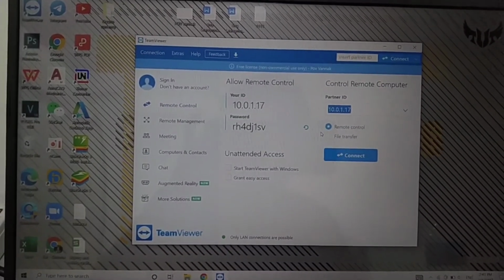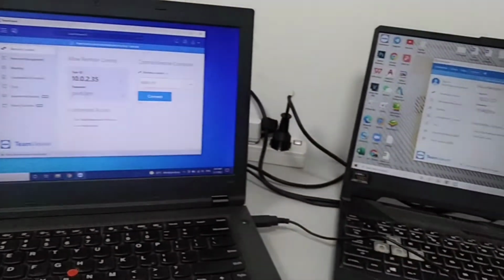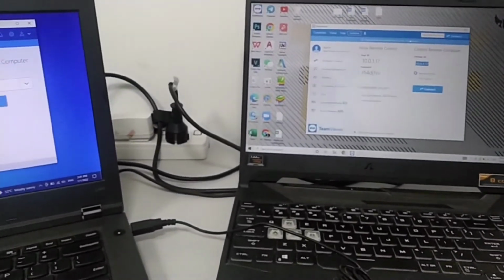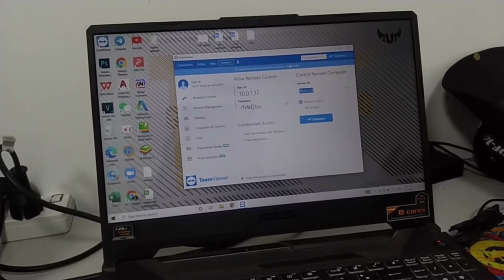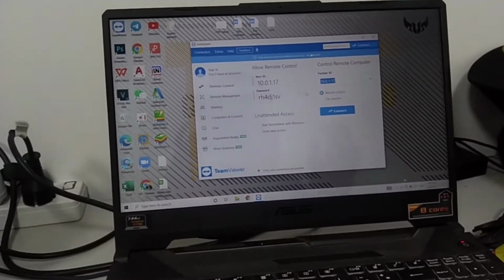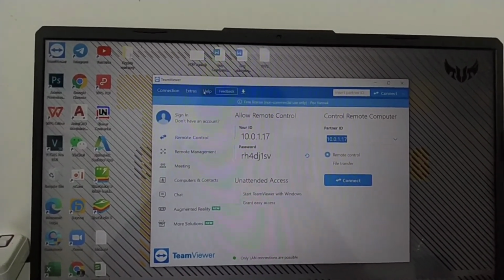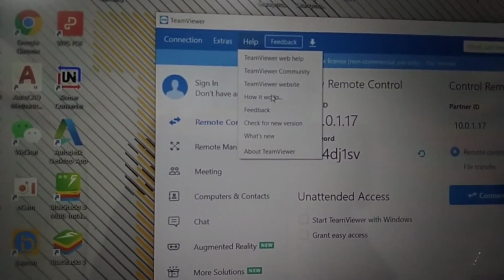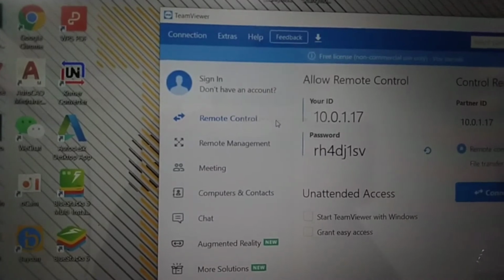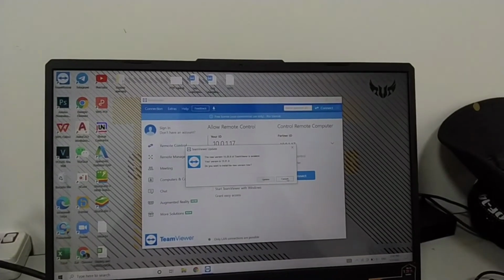So how to fix this? You have to update this TeamViewer. Make sure this computer can access this. And another thing: an old version can access a new version, but a new version cannot access an old version. So to update the version, you can click on help here, then check for new version here, and you can click on update. I will update, but I don't want to.